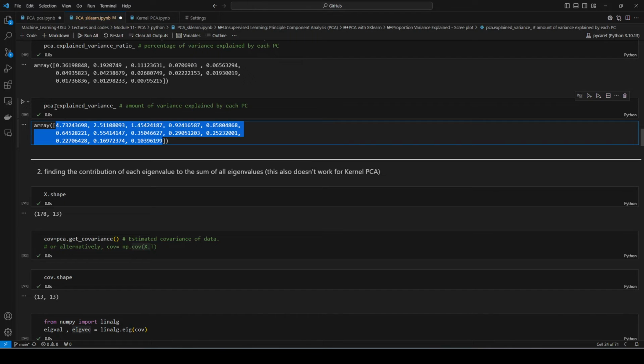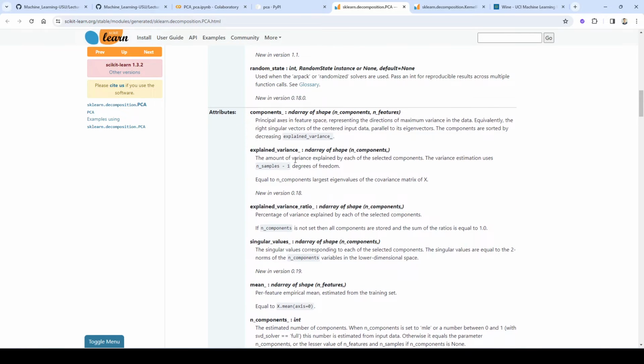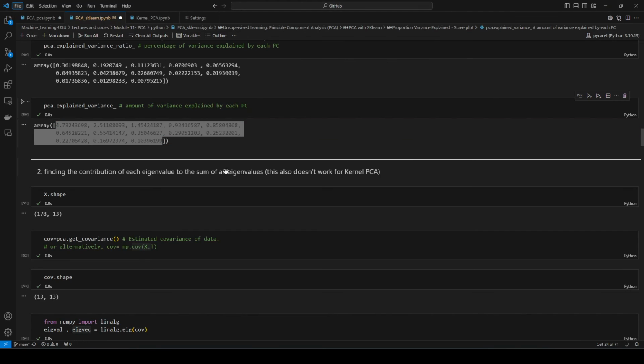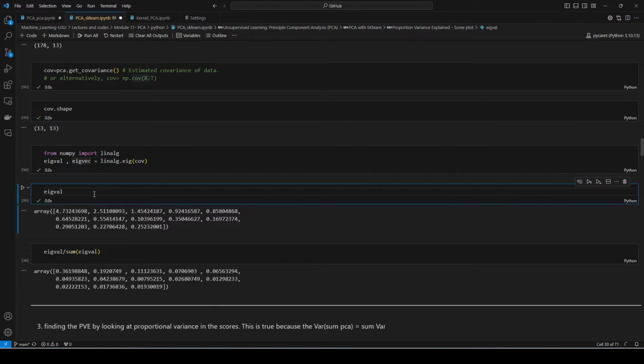What is it? Yeah, explained variance. The amount of variance explained by each of the selected components. So this is that magnitude that we were talking about, and we just calculated the eigenvalues. They're the same. So this is the same as eigenvalues.